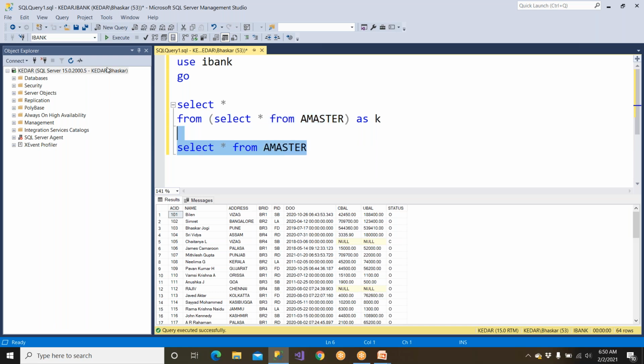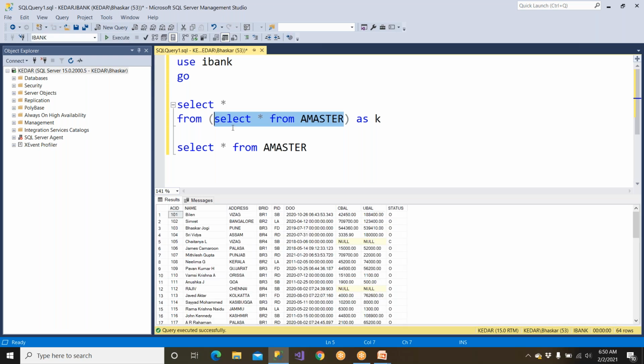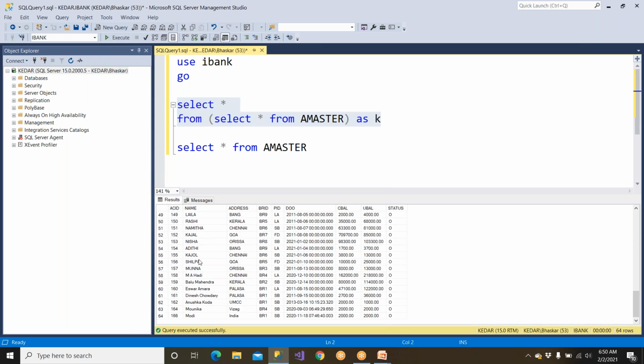If you see this query, you're able to get all the data, right? 64 rows, you're able to get it. When you execute this, what will happen? This will get executed first, and whatever the table data is, that is going to be executed and it will give you the same answer. When you execute this, you are able to get those same 64 rows again. Clear? So there is no difference at all.